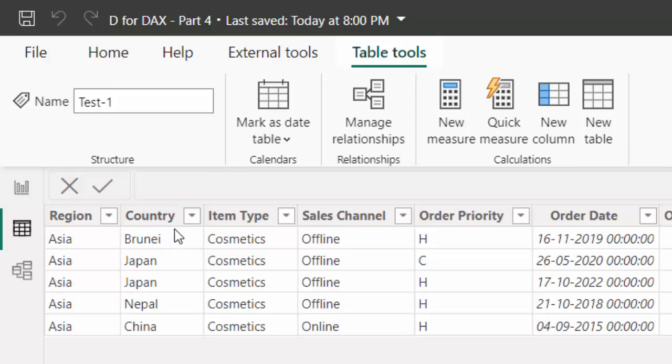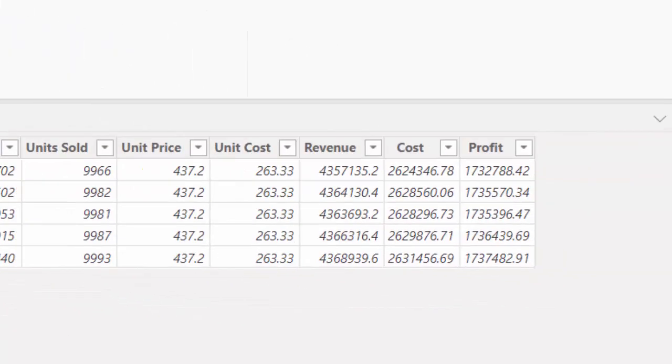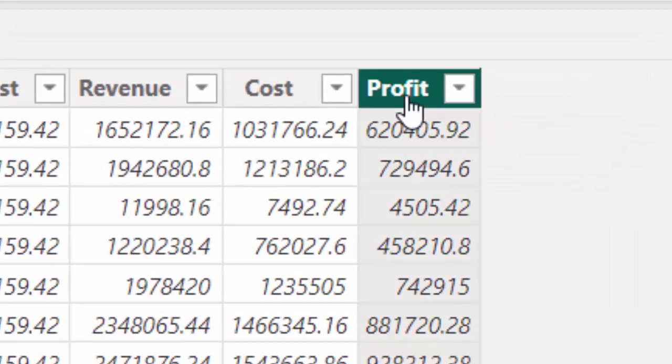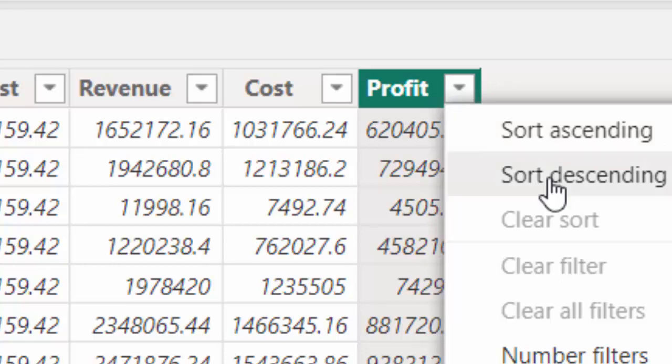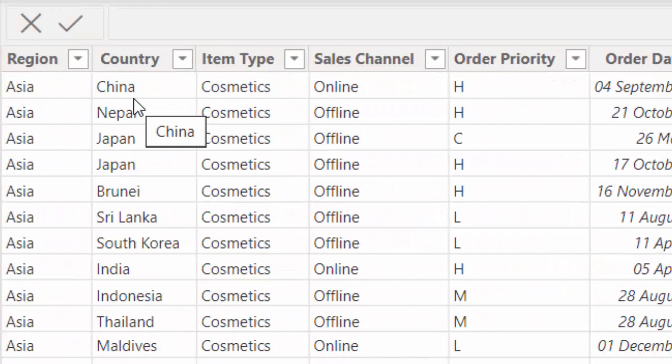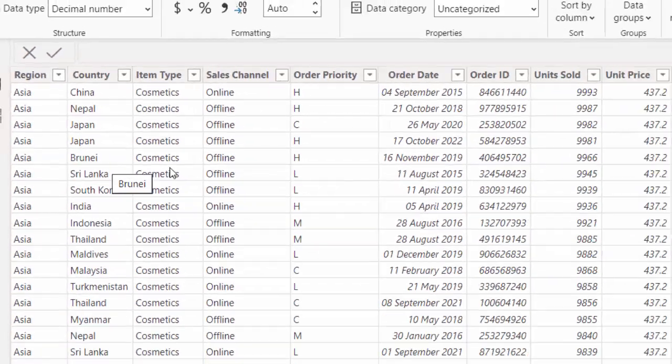So you can see the very first country name is Brunei, followed by 2 entries from Japan, and then there is an entry from Nepal and China. These are the top 5 values since I had given 5 as my value for N. Let me go to my source table called Asia, sort the profit column in descending order, and check which is the topmost row. I can now see China is the topmost row, followed by Nepal, and then there are 2 entries for Japan, and then finally there is an entry called Brunei.